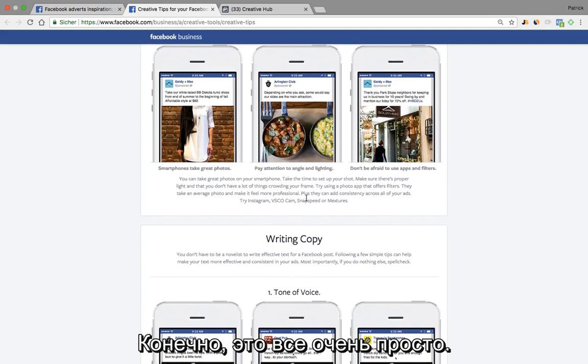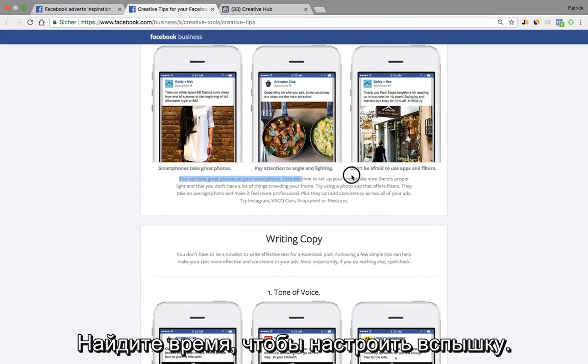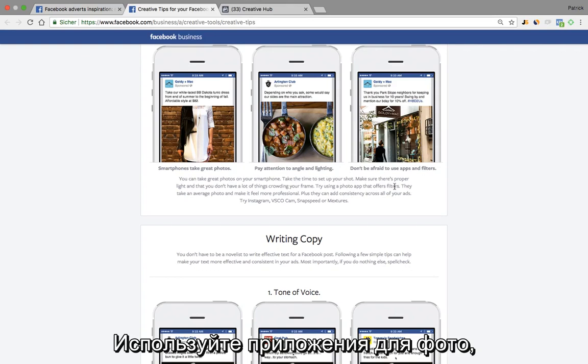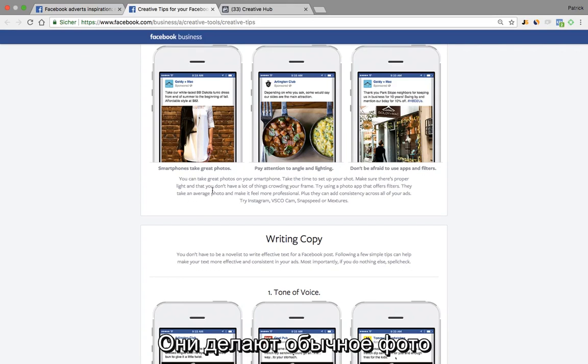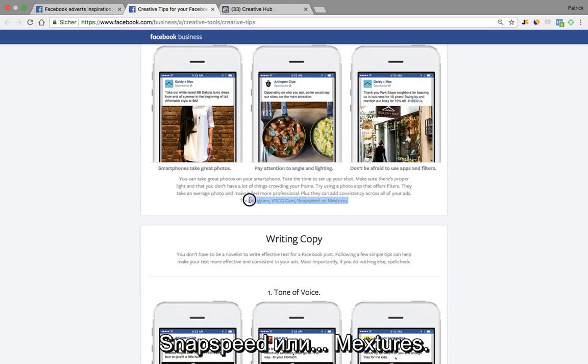Pretty straightforward. To take great photos on your smartphone, take the time to set up your shot. Make sure there's proper light. That's honestly very important. Make sure you don't have a lot of things crowding your frame. Try using a photo app that offers filters. They take an average photo and make it feel more professional. Plus they can add consistency across all of your ads. Try Instagram, VSCO Cam, Snapseed, and Afterlight.